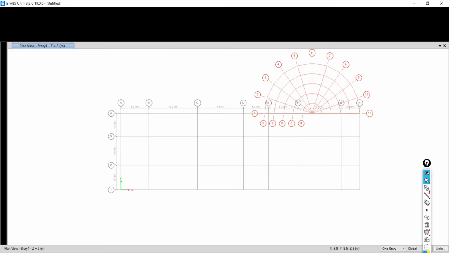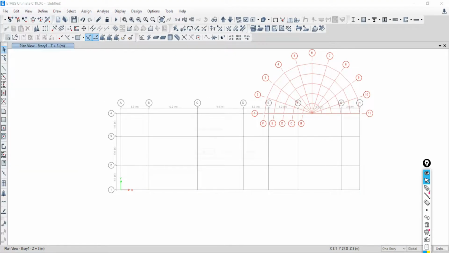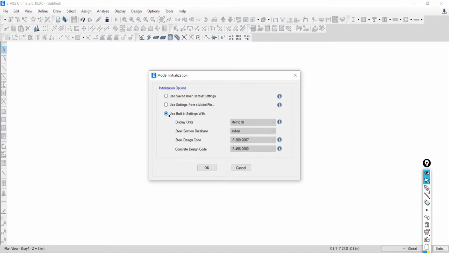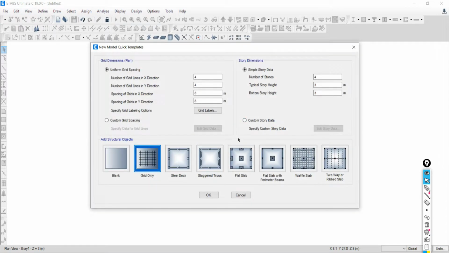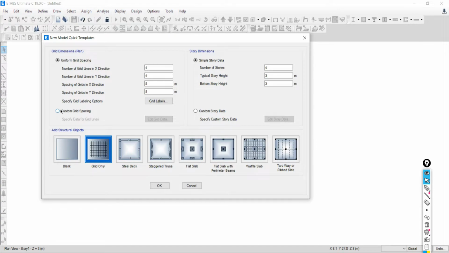Then go back to ETABS, go to File, go to New Model, say no, and with the third option, with metric SI, Indian, and IS 2007, IS 456 2000, all these things will be there. Let's say simply OK. Once you click OK, just go to custom. Sorry, here we don't need to put anything. If you want to put any override data information, you can do that. Otherwise you don't need to put anything.